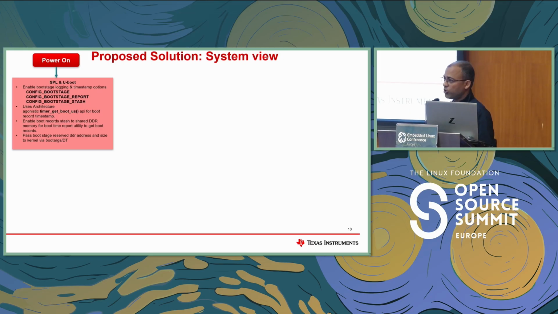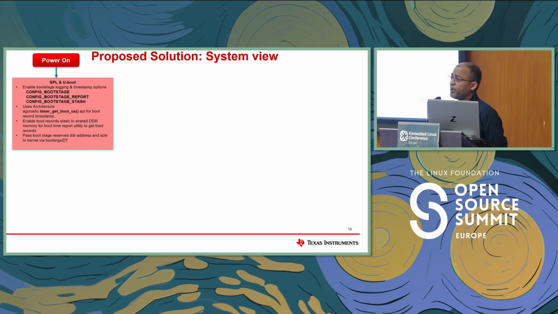At the SPL and U-boot level, we already have the boot stage feature framework in U-boot and SPL. If you enable that feature, and then you enable the reporting, the third point here is stashing. Stashing is where you have to tell what memory area you want to write these records to. That is something in the U-boot parameters configuration. You can specify this is the area where I'm going to write my U-boot and SPL boot records.